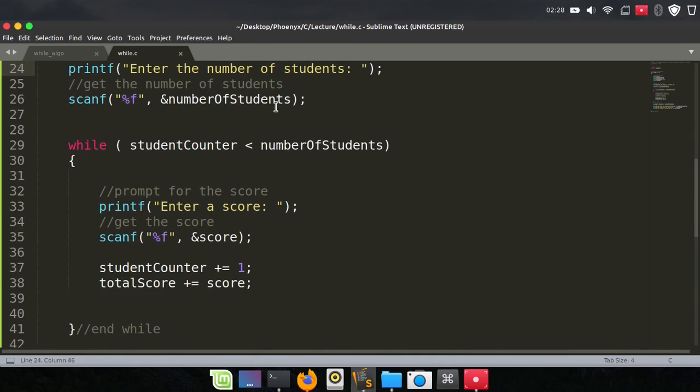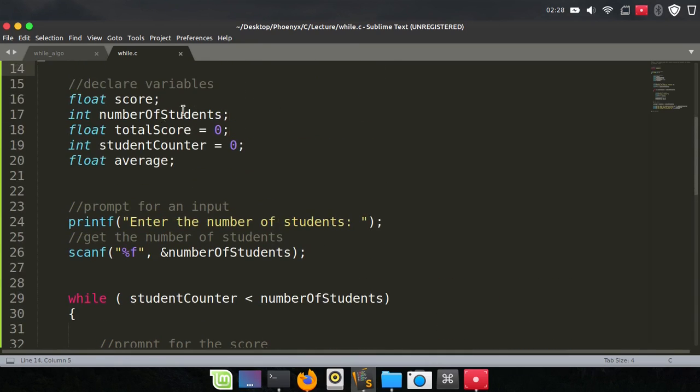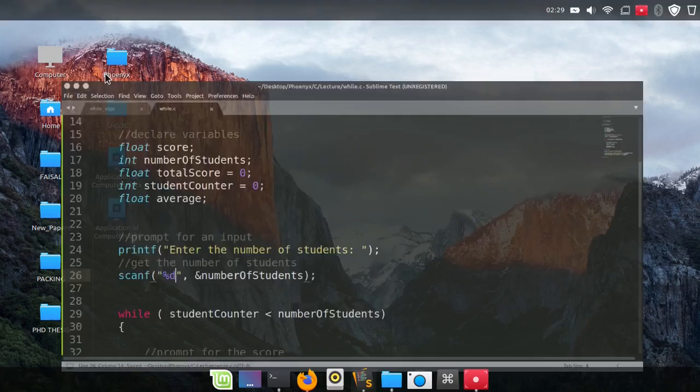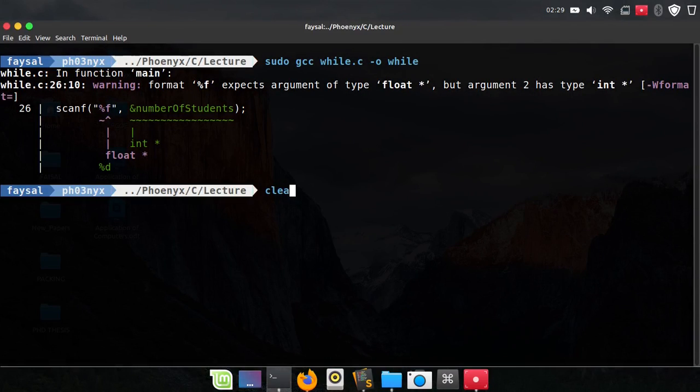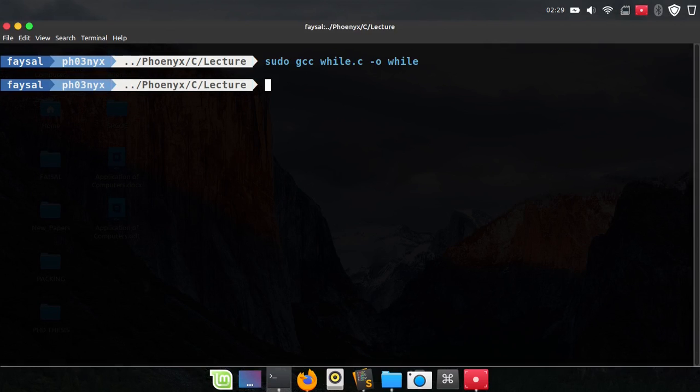All right, number of students. I declared number of students as a decimal integer, not floating point. So I have to remove this and put the decimal integer format specifier. Now let me go back to the terminal and clear the screen. Now let me recompile the program again, and perfect, it has successfully compiled.